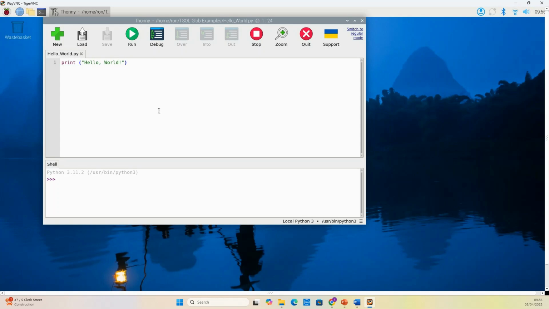Now first we have hello world example. It is very simple and can be executed with print command. So here you can see the example of hello world. If you write print and then in the bracket hello world and run it, it will show hello world in the shell or terminal window of Thonny. So this is one of the simplest codes we execute.